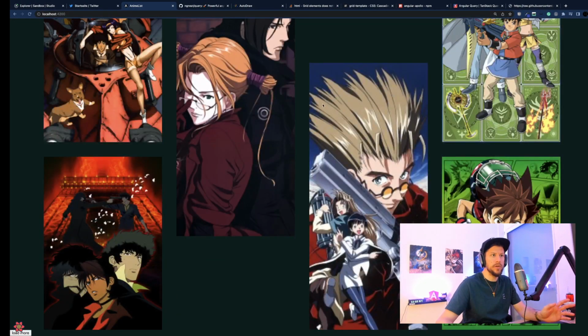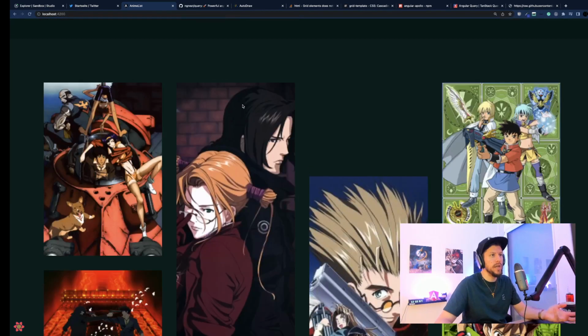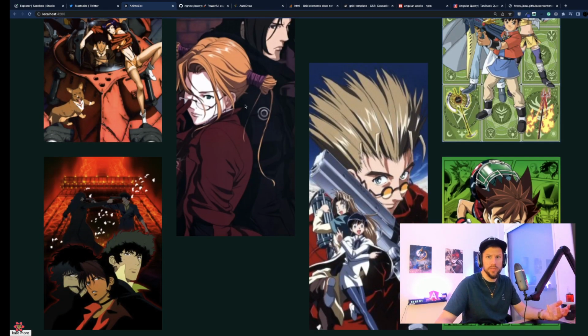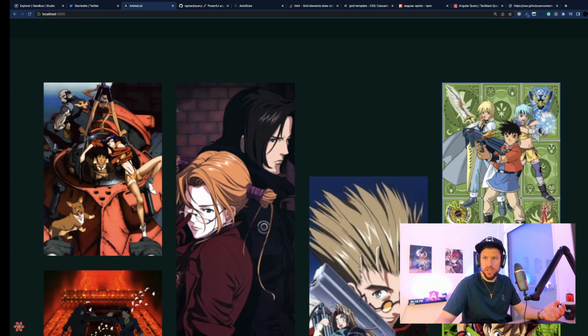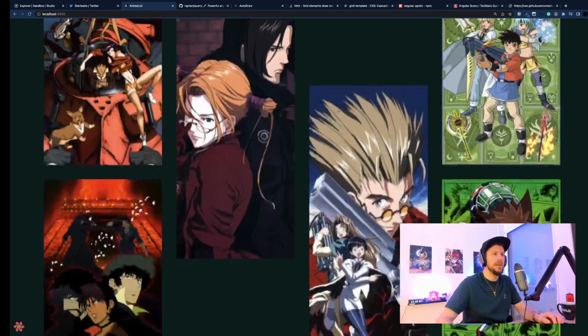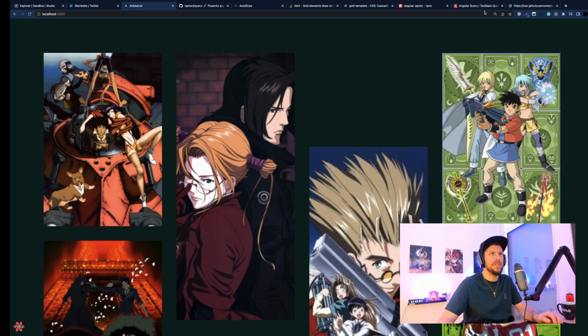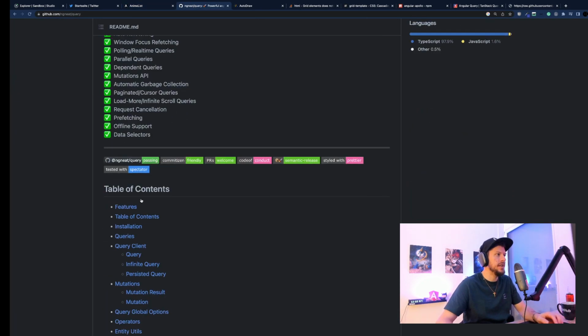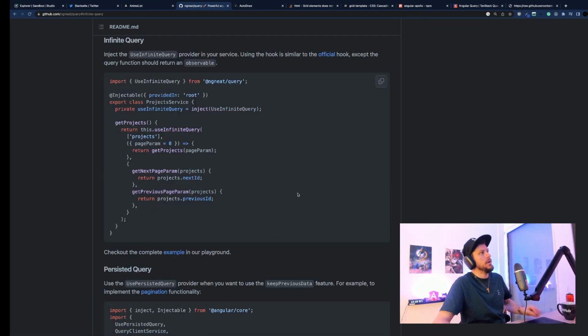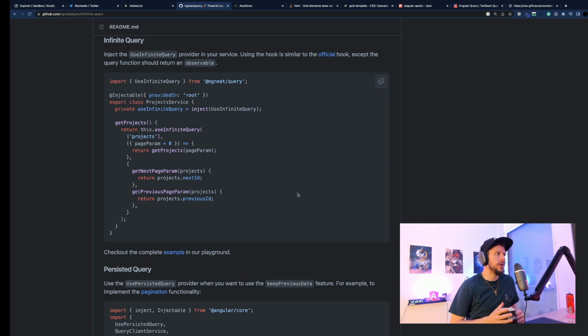So now we get data, right? And we have it cached. So if you would navigate away and come back, nothing would happen because it's still cached. So we have already achieved quite some stuff. So now the next thing would be to use infinite query, right? And I have no idea what this does. Inject the use infinite query provider.